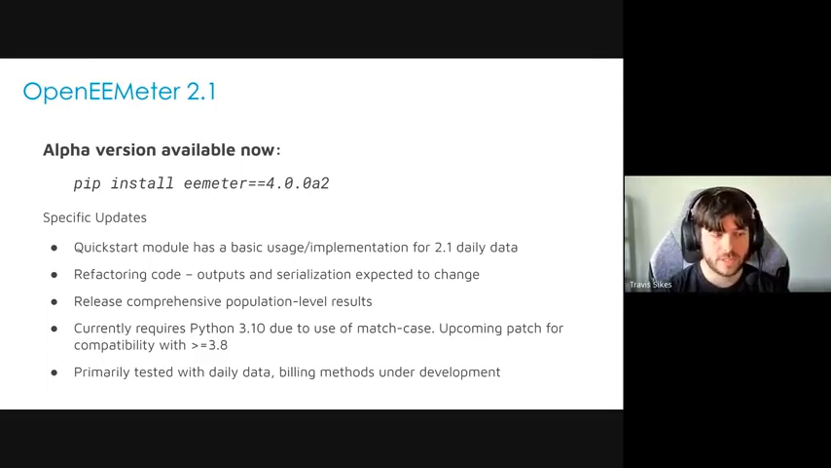One caveat to this is that the current version does require Python 3.10. This is because in, I believe, the unit testing, or perhaps elsewhere as well, we're using match case, and we can fix all of that and just put in if statements. But we've realized that we were actually using a 3.10 feature in a 3.8 version. So we're going to be patching that. In the future, it will be compatible with 3.8 and above.